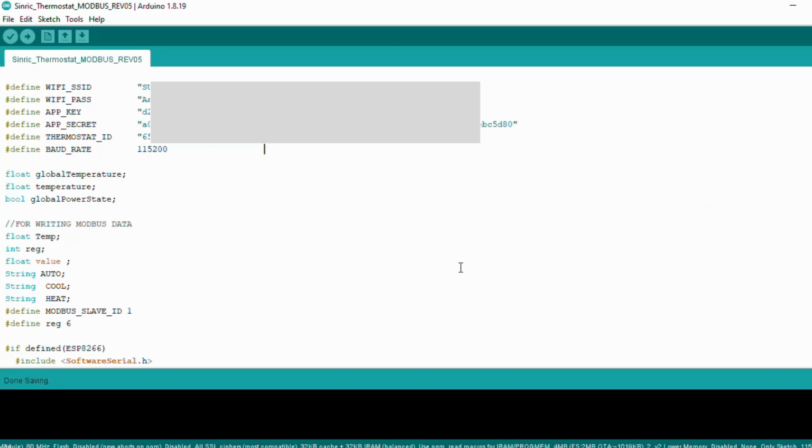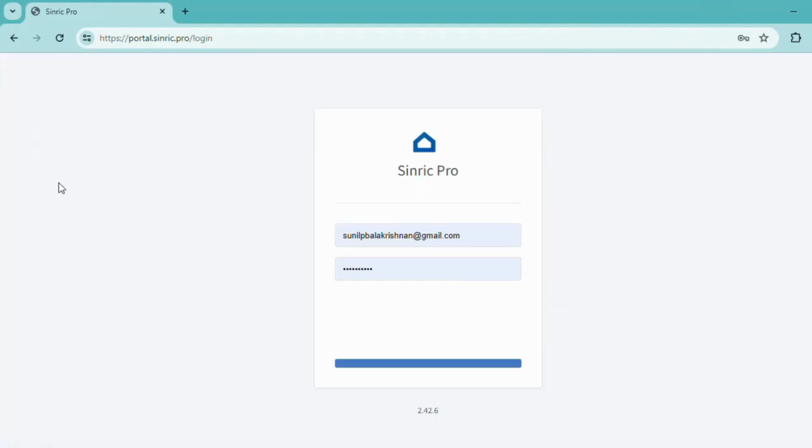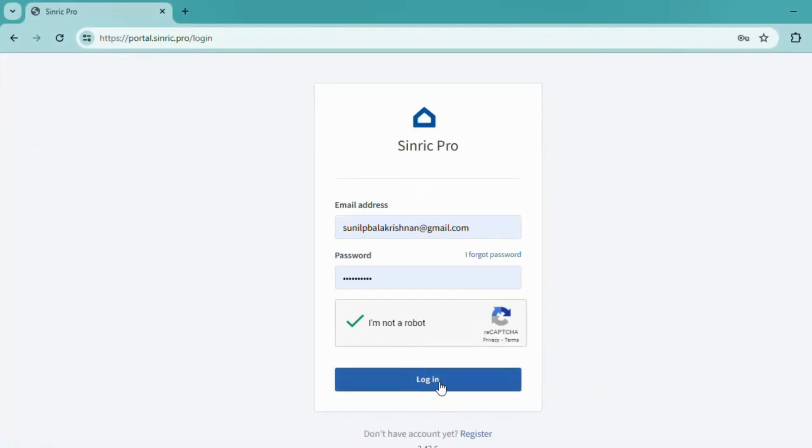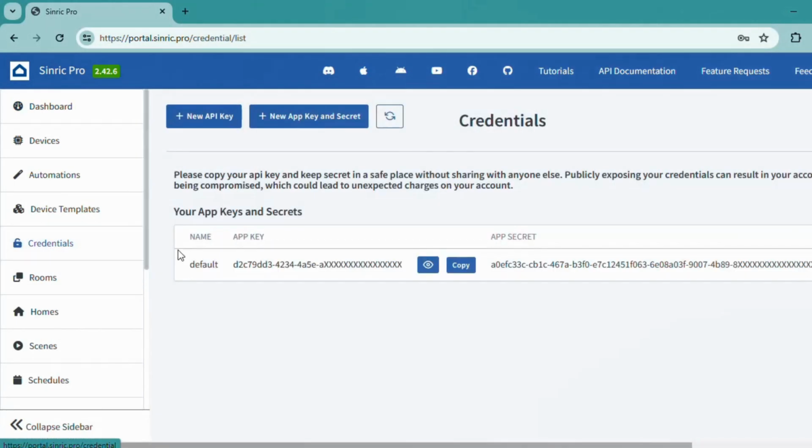I'm using Syntric Pro as the IoT platform. Just go to the Syntric Pro website, syntric.pro, and log into the portal and go to credentials. You can see app key here. So this is the app key. You can copy app key from here and paste it in the program. And this is app secret. You can copy app secret and paste it in the program.